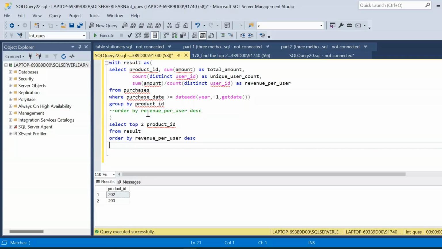Then we are using another concept which is the group by clause over here. Then coming down, we are again using the order by clause. Then another concept is using TOP. So a lot of concepts we covered using a simple question.